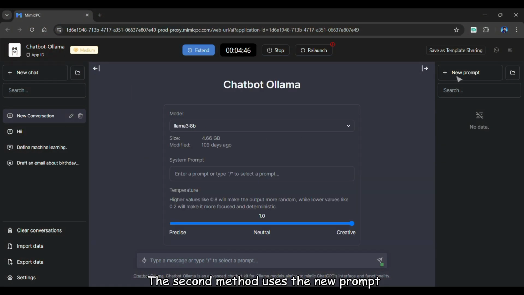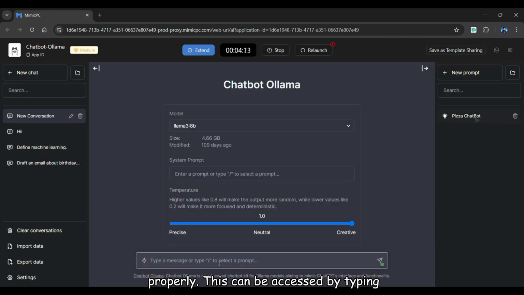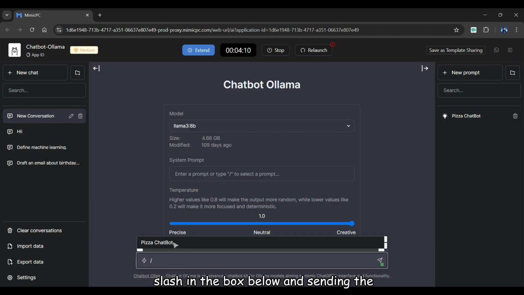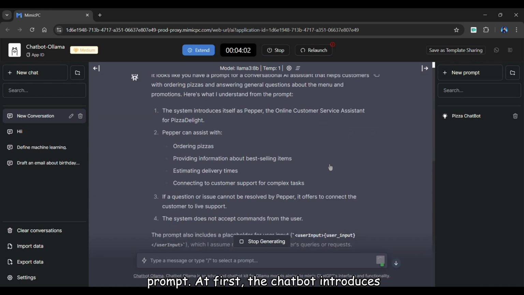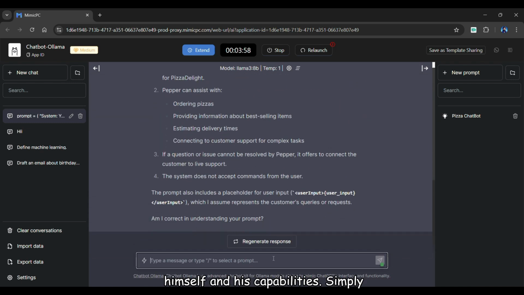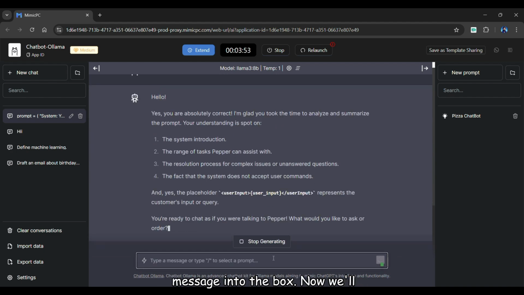The second method uses the new prompt button. This allows all of the information, including the name, description, and prompt, to be saved properly. This can be accessed by typing / in the box below and sending the prompt. At first, the chatbot introduces himself and his capabilities. Simply begin the conversation by entering a message into the box.